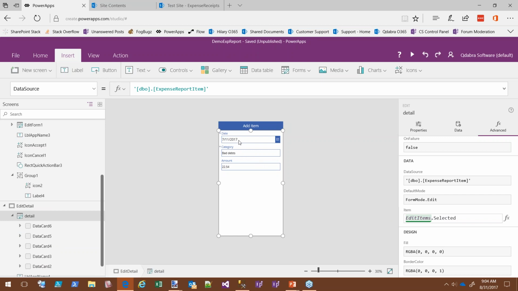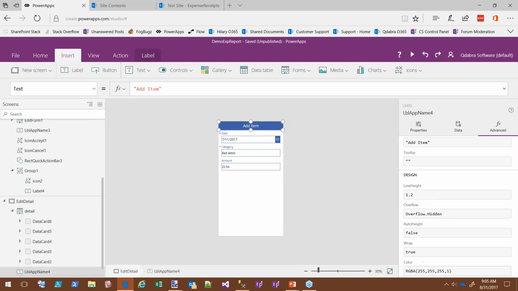And you saw, of course, how quickly that changed. And you could use something instead of add item up here for the text, you could use a formula like: if there was something selected from the data gallery, then say edit item, otherwise use add item. So you can use if statements for that sort of logic. Okay, so now we've got this guy.